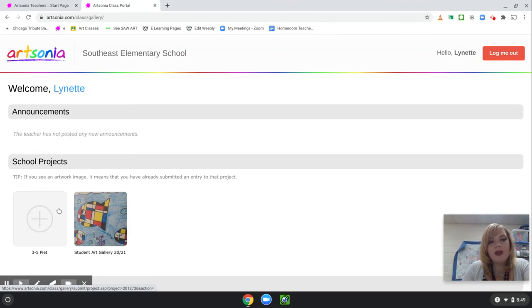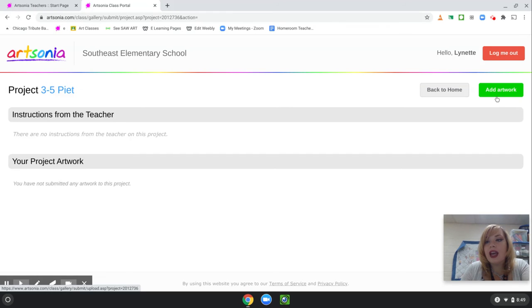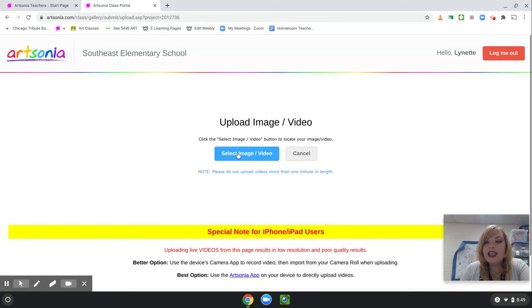Then after that, there will be art projects. Now, if you're not sure what art project to submit it on, please check your Seesaw. Then after that, you are going to click on the artwork. You're going to add the artwork. Now, it's different with a Chromebook versus the iPad. The iPad will automatically send you to the camera, whereas a Chromebook will just send you to this page. So again, the iPad will send you directly to your camera, and for the Chromebook, it will send you through this section.